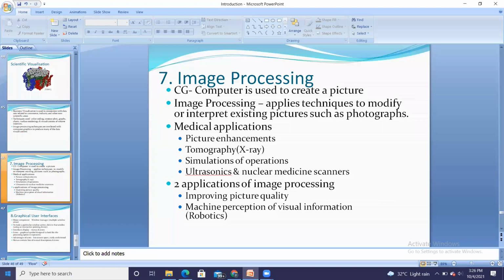Here image processing is nothing but we can perform picture enhancement, we can enlarge the picture, we can perform X-ray, that is tomography, we can perform simulation of operations. How the operation will be carried out in case of cancer and heart-related surgeries. Then the ultrasonic and nuclear medicine scanners. These are all applications that come under image processing.